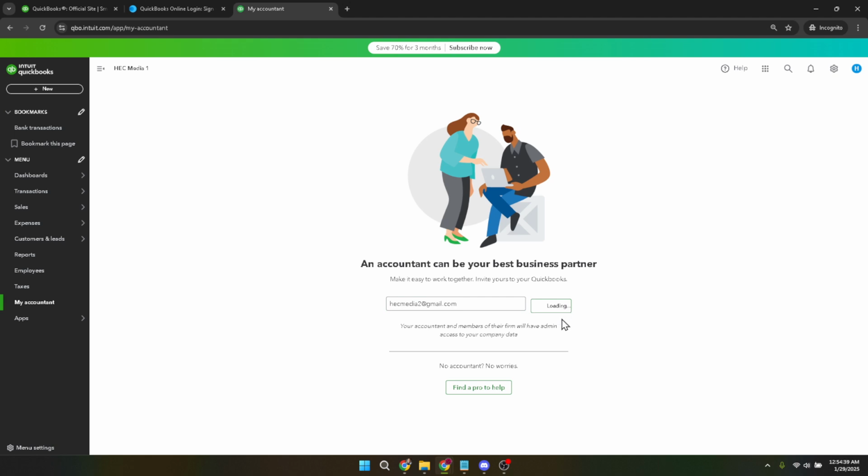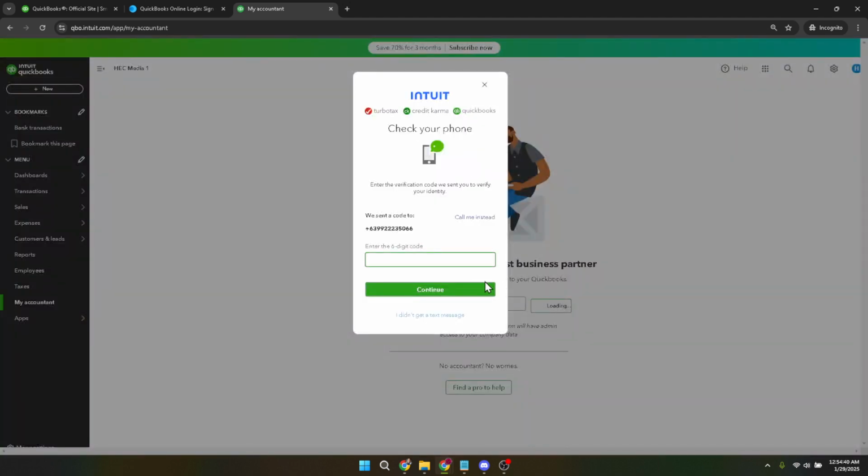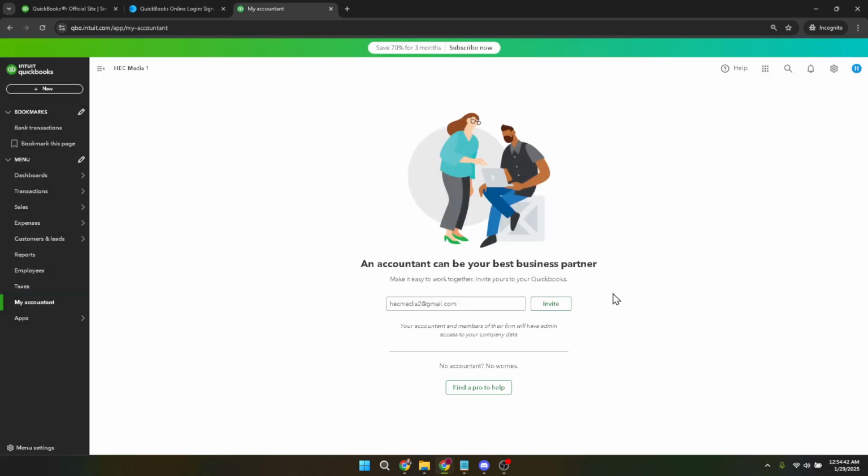In just a few steps, you've successfully granted accountant access to QuickBooks Online. This process not only facilitates smooth collaboration between you and your accountant, but also ensures that your financial data is managed expertly. Remember, providing access is an important step toward efficient bookkeeping and financial management.